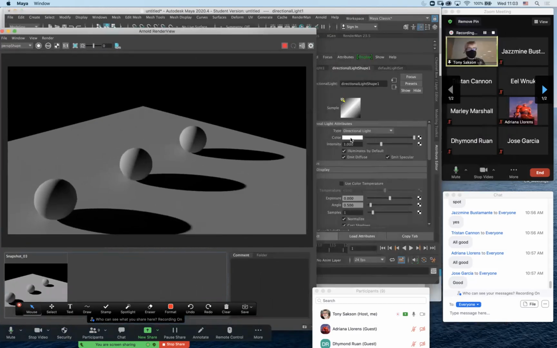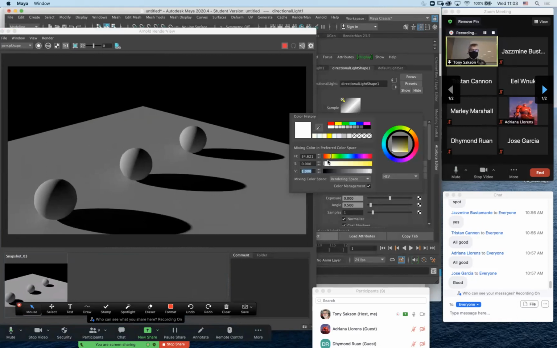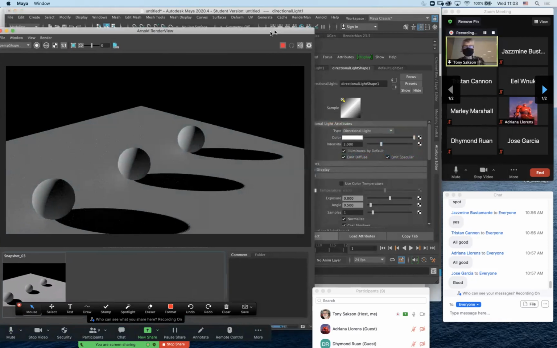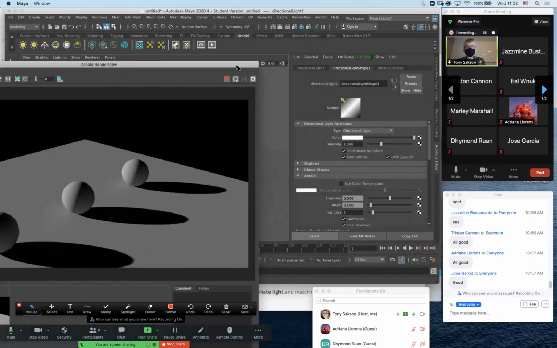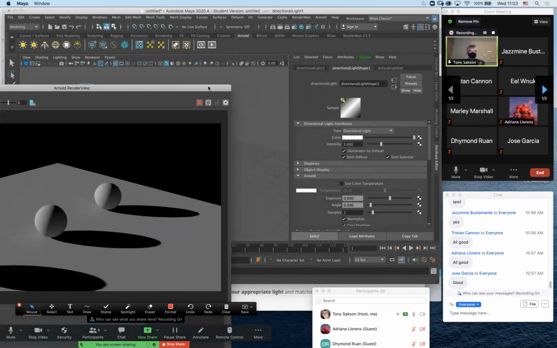All right, so same thing, color. You can go in, add it in, you add warm, you add cool. Depends on what you need. All right, any questions about the directional light? Everybody good?